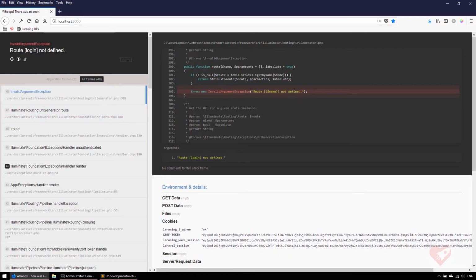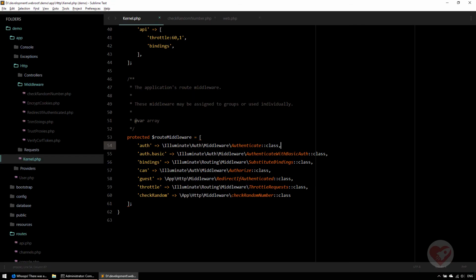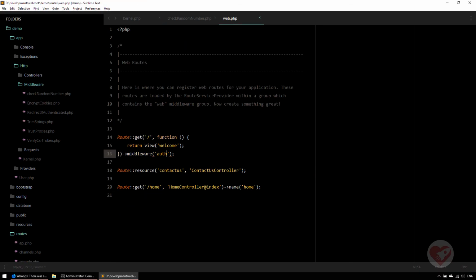Route login not defined, because what it means is that it sees that I'm not authenticated, and it automatically tries to go to the login route to authenticate myself. Okay, so in this case, as you can see, you can do whatever you want here on the middleware. You can also pass parameters on your middleware.